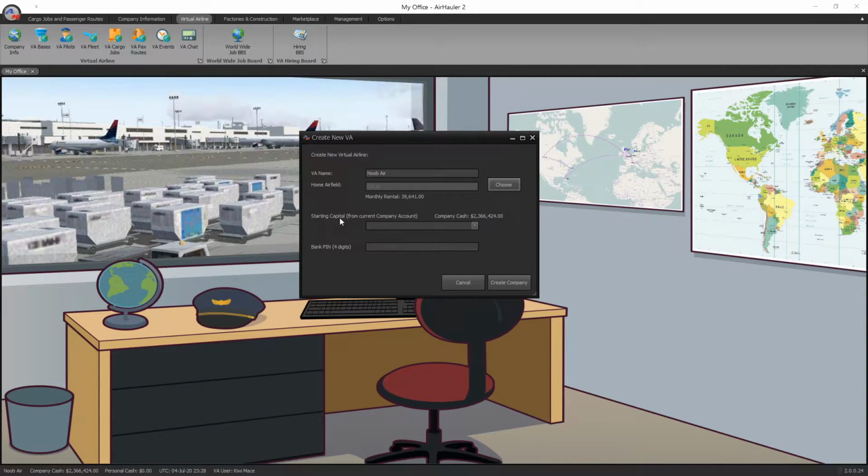Starting capital. So here's the thing here. You can actually transfer some money from your Air Hauler 2 company account just to get the VA going. So you might, if you want a heck of a lot of cash, just go and take a massive big loan up and then transfer it across. But what I'm going to do is give ourselves $2 million. Hold on, 2, 1, 2, 3. Oh no, that's a bit too many. 2, 1, 2, 3, 1, 2, 3. There we go. $2 million. And that's just a nice amount to be able to get a decent fleet in there. Nothing too crazy. And we can start building it from there.